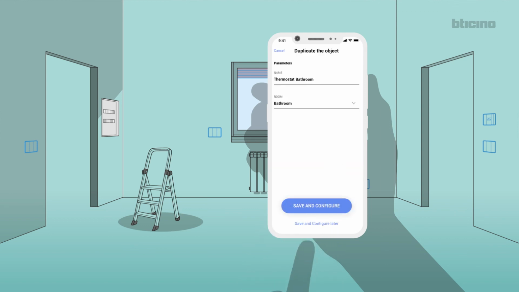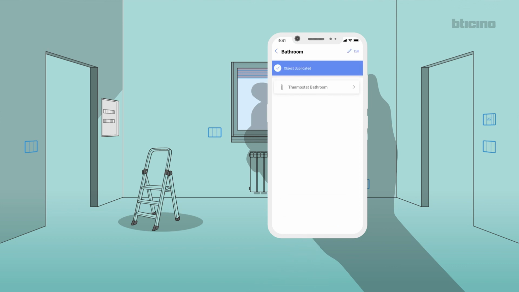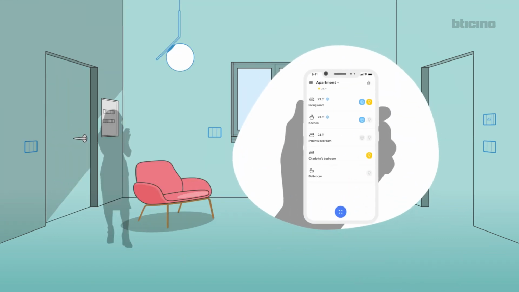Select Save and Configure to open the parameter configuration wizard, or select Save and Configure Later to display the thermostat in the bathroom. The configured thermostats will be managed by your customer using the Home Plus Control app.